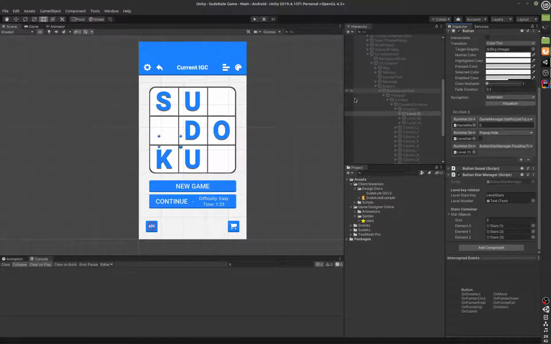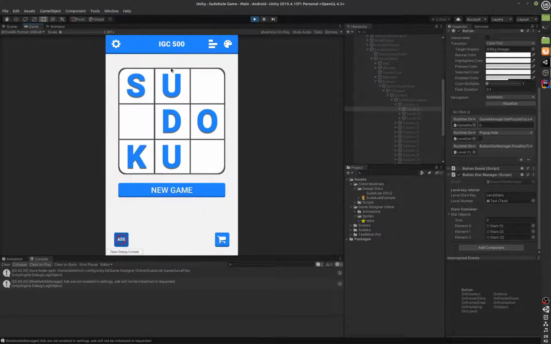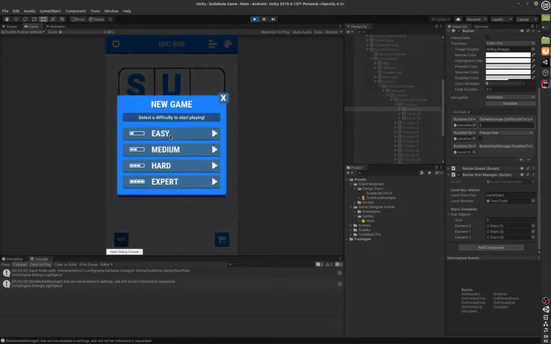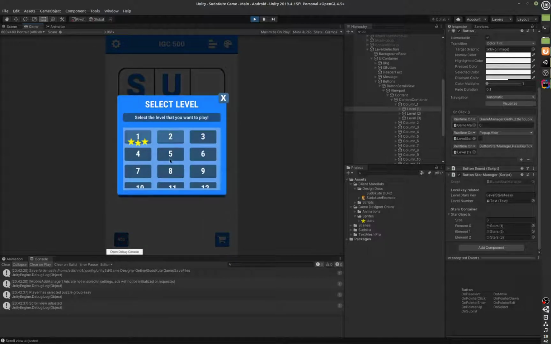So if I play the game right now, let me just go over this game. So current IGC, you can see it's written over here as soon as I hit play. In fact, it's going to be in positive right now because I cleared the player prefs. So this is going to be 500. And this is set by the code that I showed you. When I hit new game, this was given to us by the asset. And when I hit easy, this was created by us. So that's what we have.